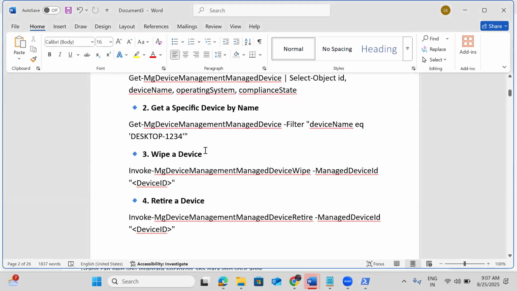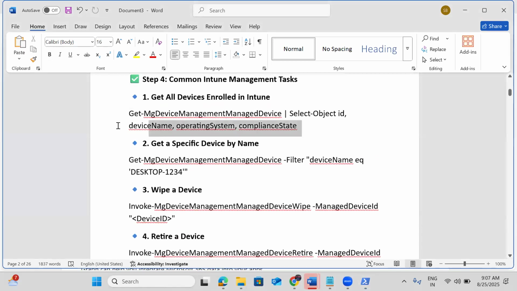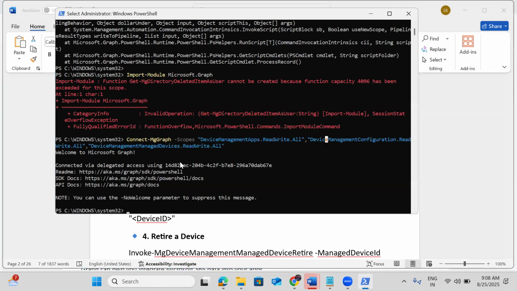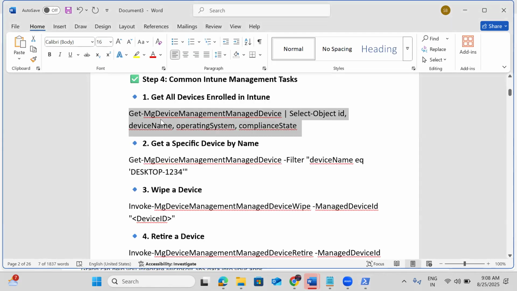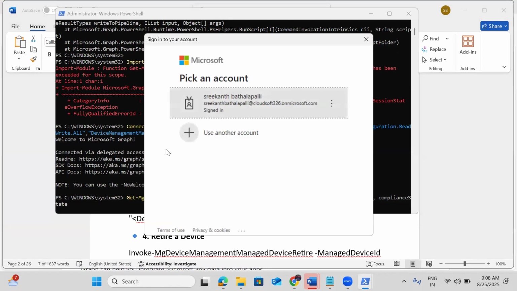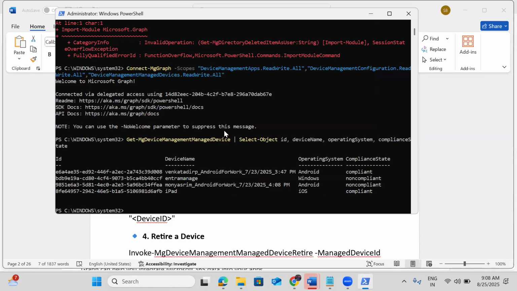Now we can get these PowerShell cmdlets. We'll try to run this Get. All these PowerShell cmdlets will come when we import the Graph module. When we import that module, we get all those permissions. So now all these devices have been enrolled with us.